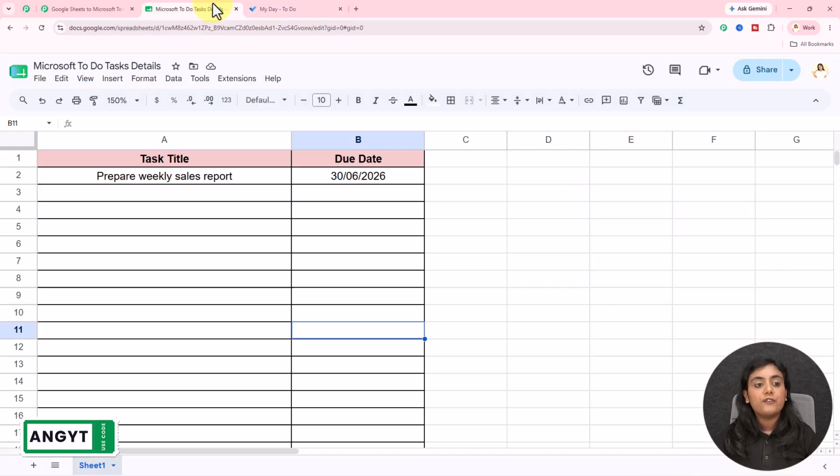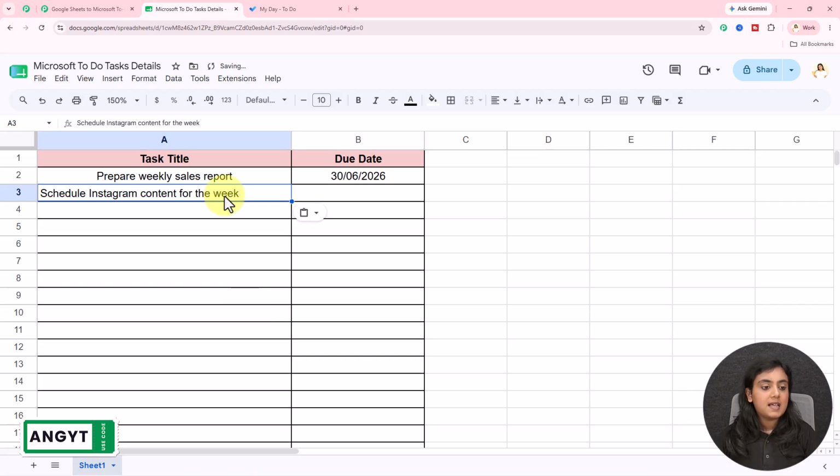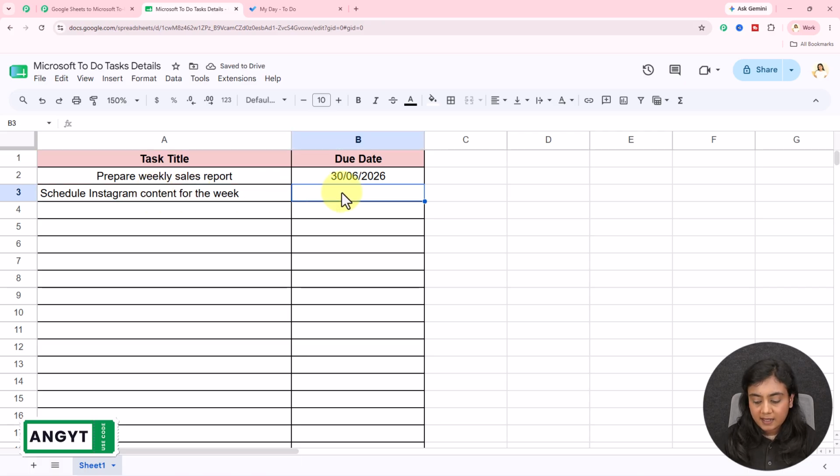Okay, so now first of all, let me show you how this automation is actually going to work. So the task title is schedule Instagram content for the week, and the date that I am going to assign this task on 2nd of July 2026. I'm so sorry. I will update the details right here. Okay, so I have updated the thing. Schedule Instagram content for the week. It's on 2nd of July 2026.